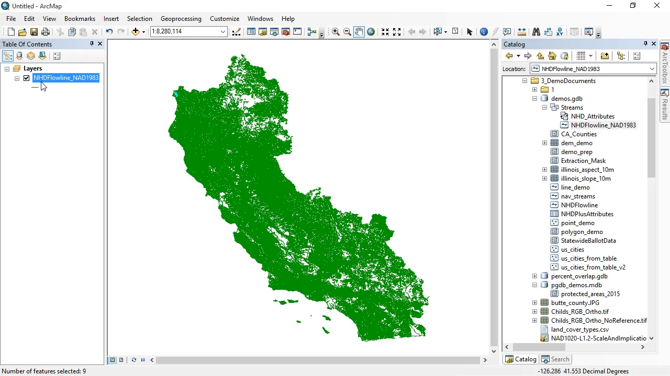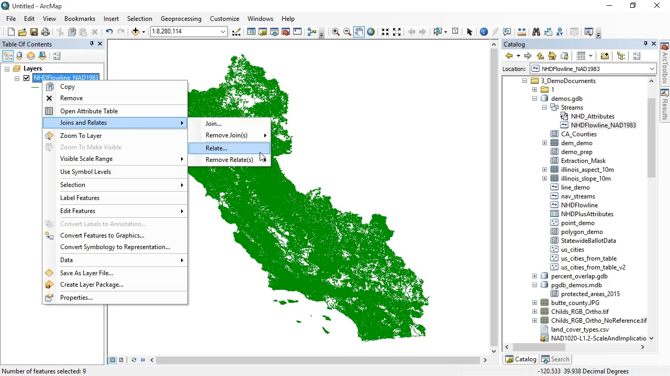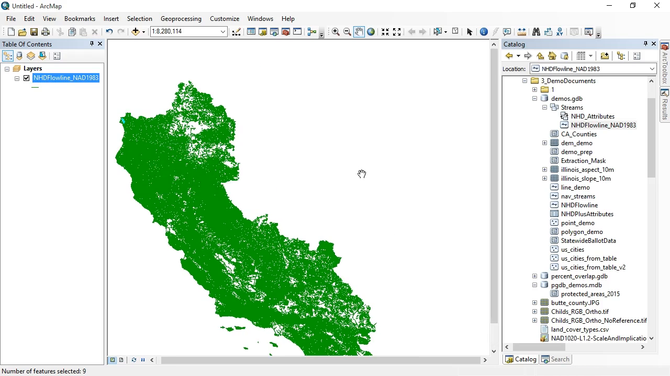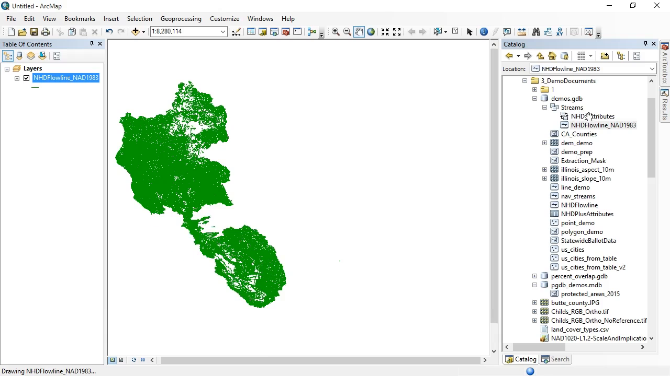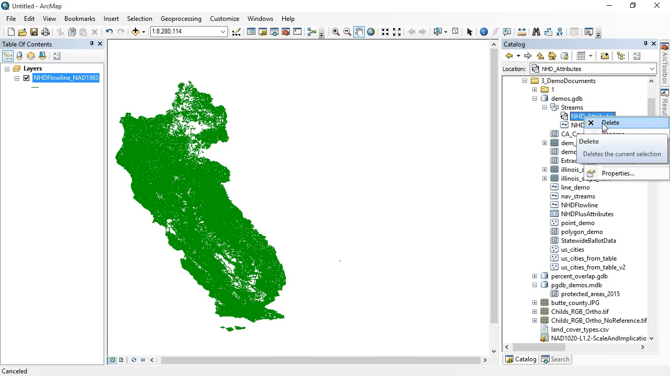And note that I didn't have to go to joins and relates and then relate, and that I also can't remove the relate because it's not existing in the map document, it's existing in the geodatabase. It's permanent. So what's really great is if I send this geodatabase to anybody, it already has the relate inside of it. So that's a permanent relate. If I decided I didn't want it anymore though, I could right click on it and go to delete.